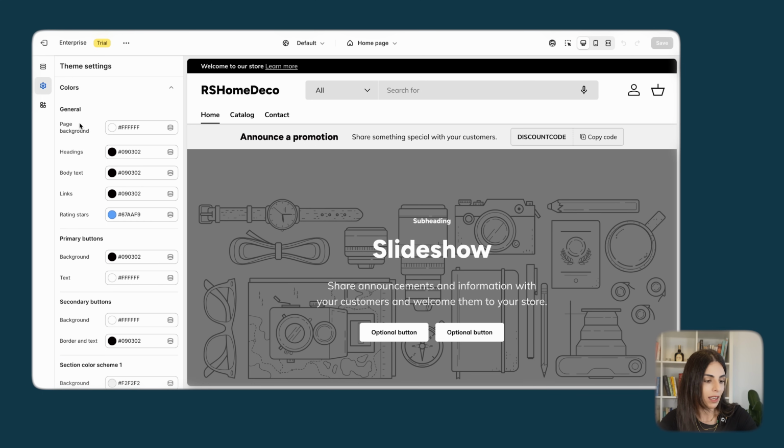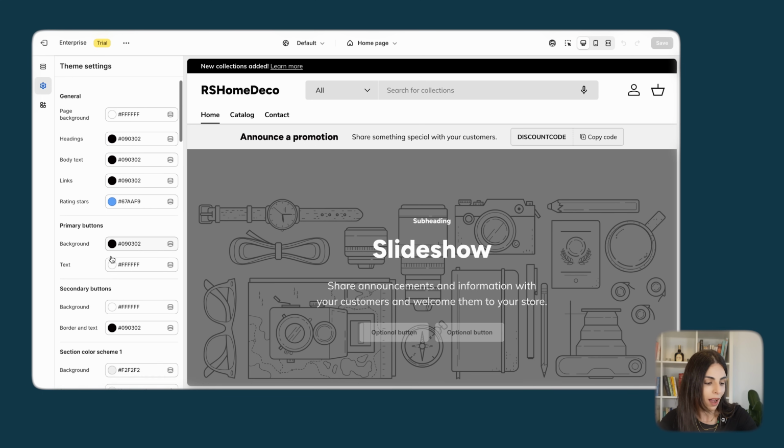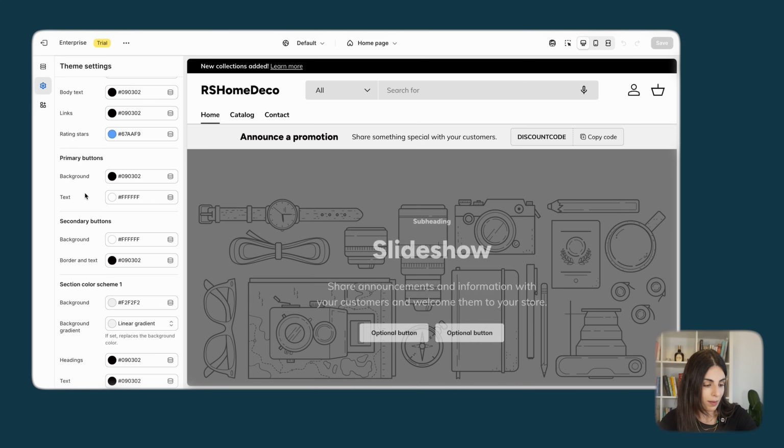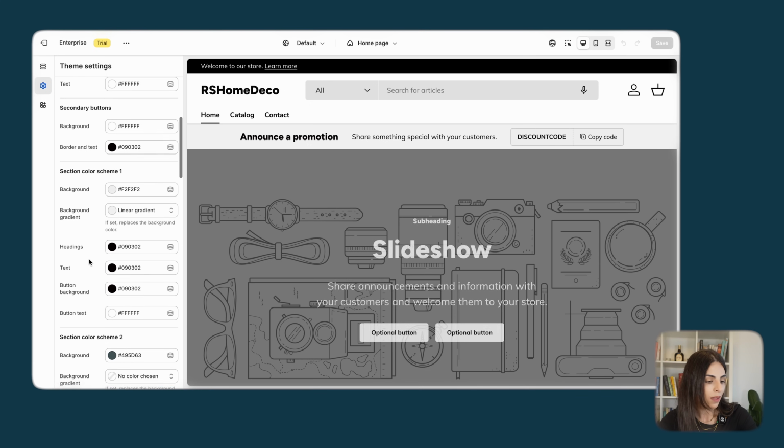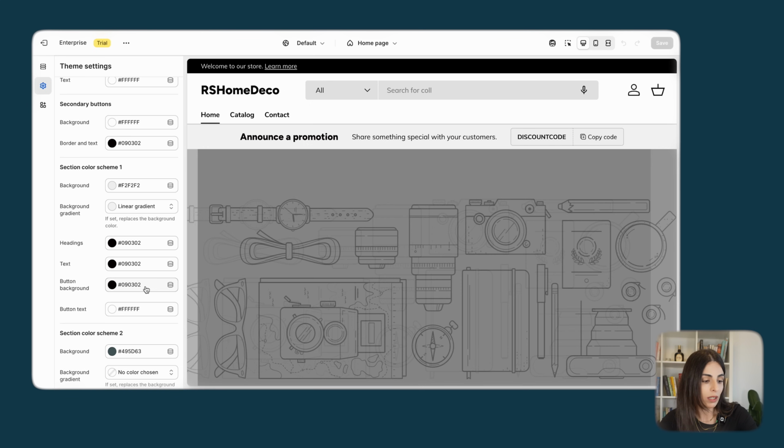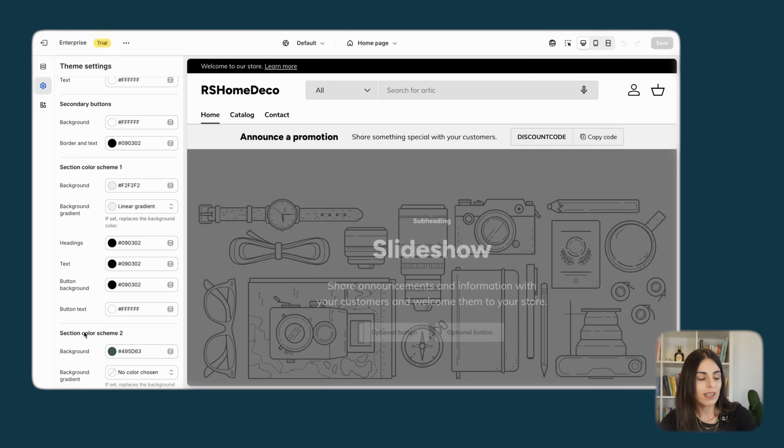So as you can see in here, you have the general colors, you have the colors for the buttons, you have a primary button and the secondary button. So the primary could be the buy now, the secondary could be the add to cart. You have in here the ability to create schemes, okay? And in here you can create different color schemes.